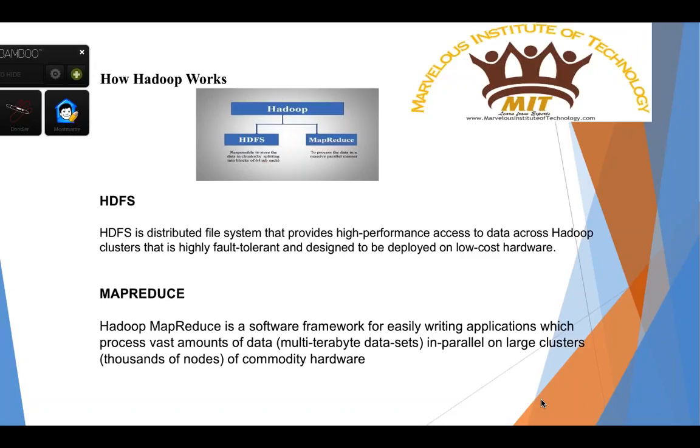MapReduce is the framework which is designed. It's purely Java code, I can say, where you are processing the data using Java.